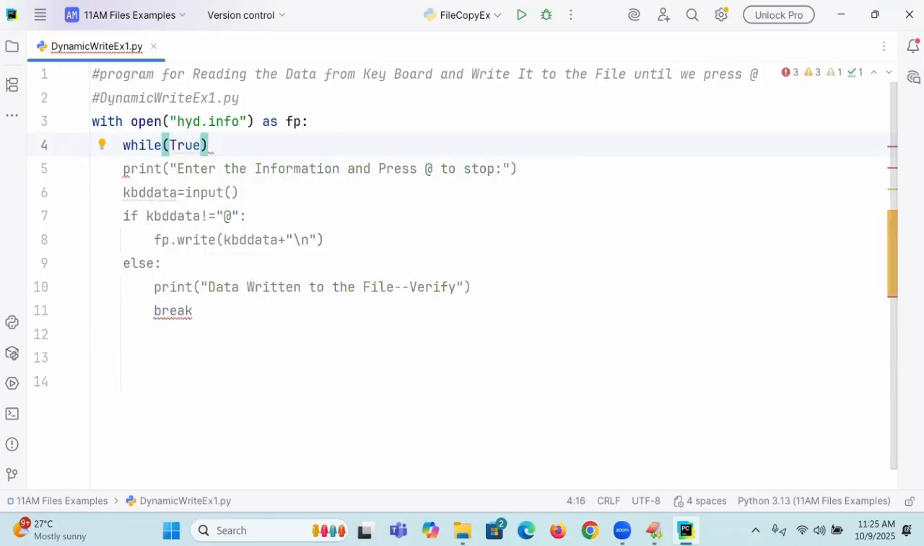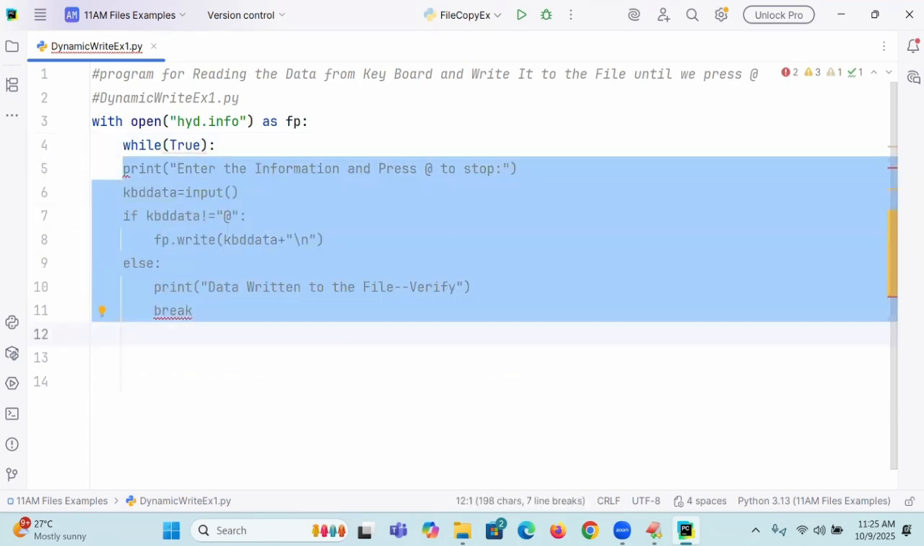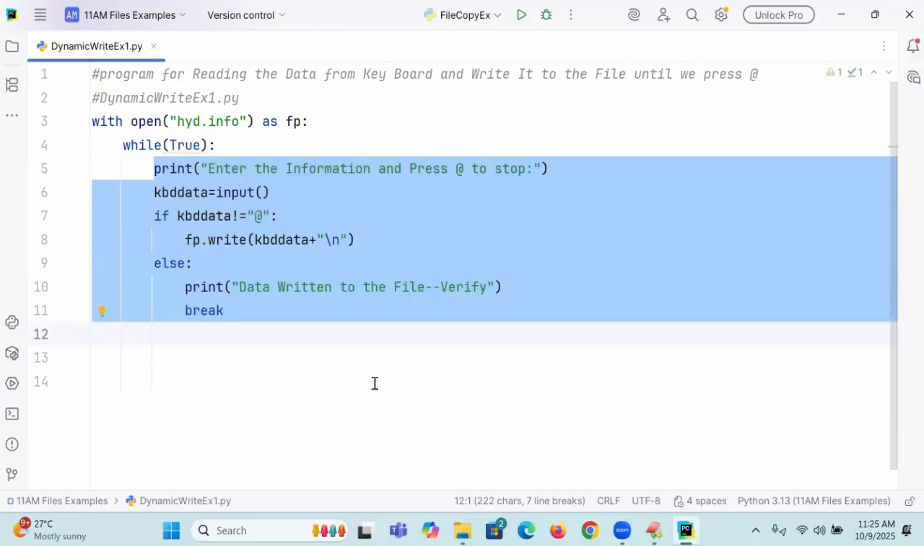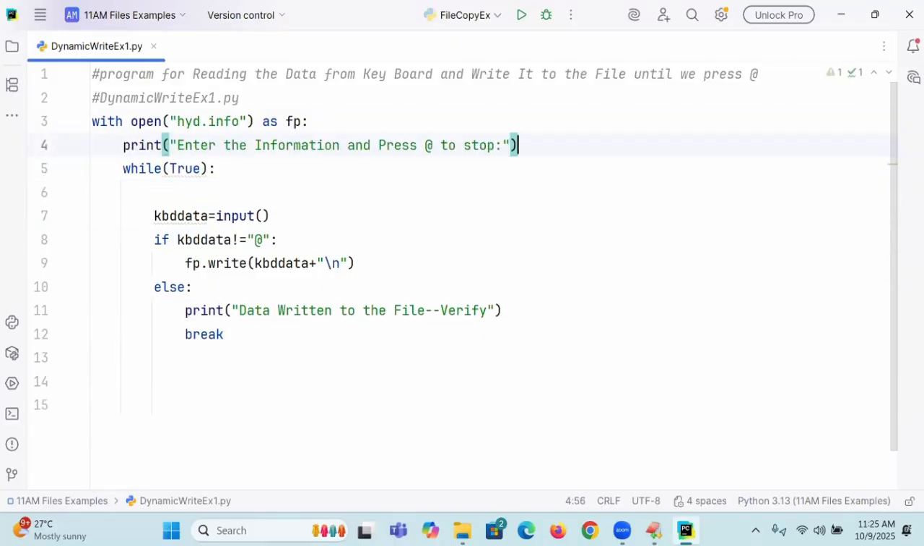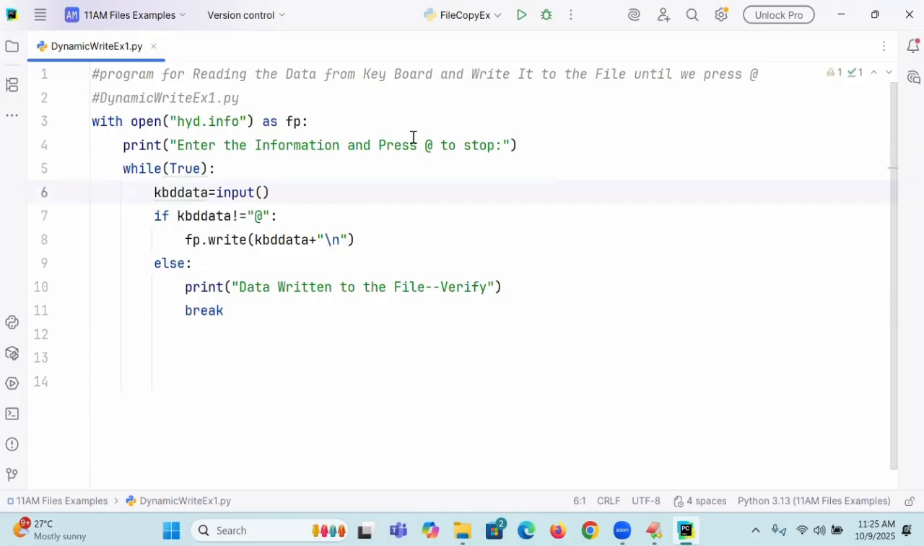This type of logic you already understood. While True. This entire thing I'm writing here, the concept says that I'm opening my file one time. I said while True. This message is coming on the top of it, and I don't want to show this message continuously. So I will go on entering, and the data will be written to the file.